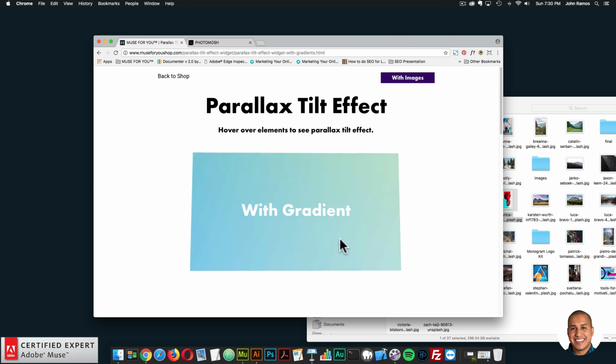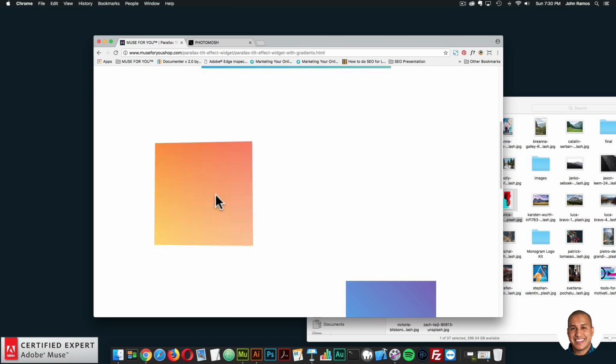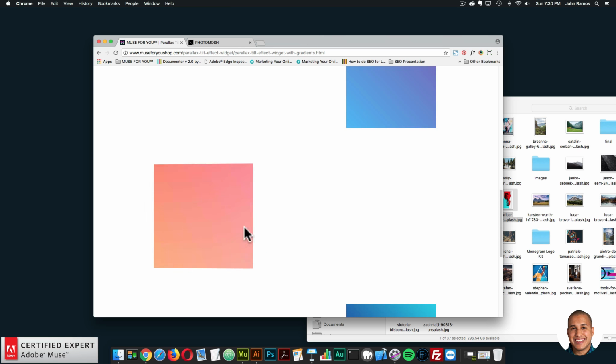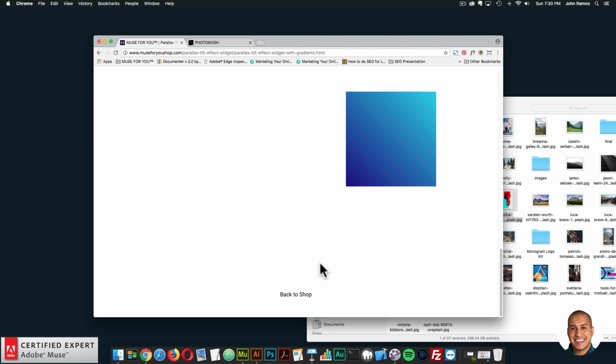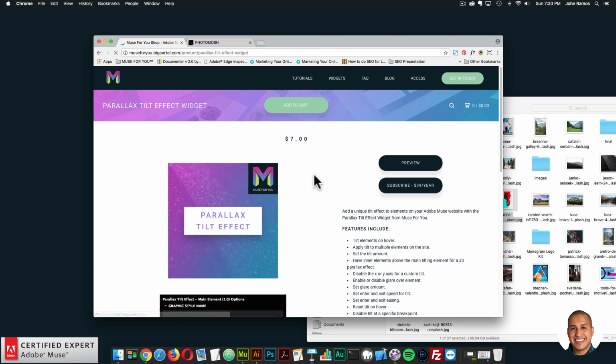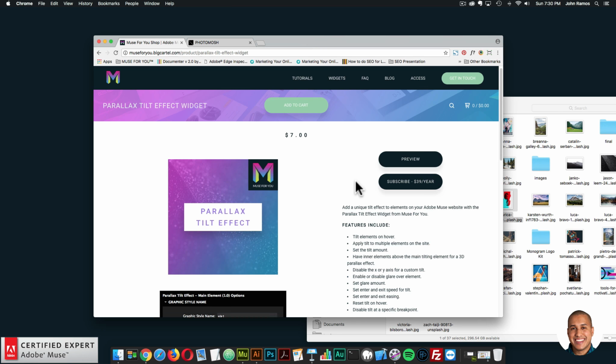You can use it with gradients. So we have some nice gradients. You can add a glare or remove the glare, and it's just really customizable. So I'll go back to the shop, I'll read the features included, and then I'll do a quick demonstration on how to use the widget.